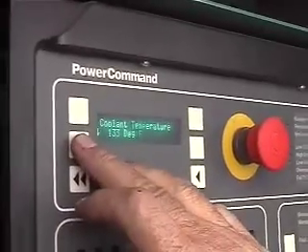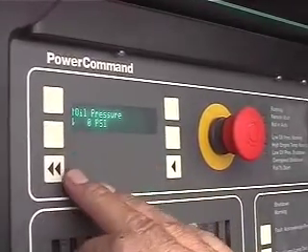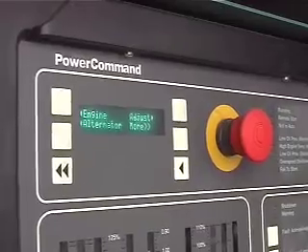You can see your engine oil pressures, your engine temperature, various things like that. Any questions on the control? Okay.